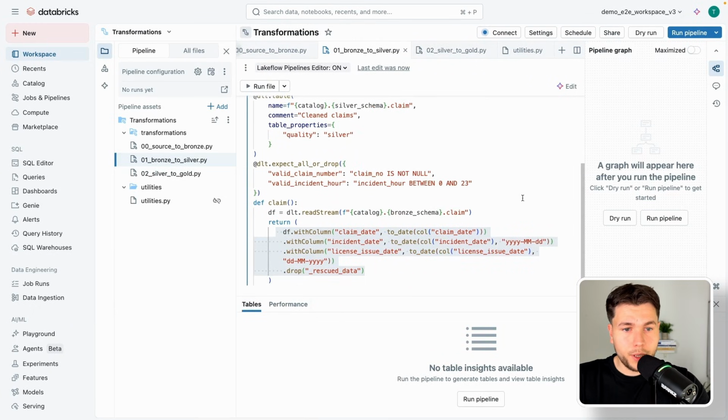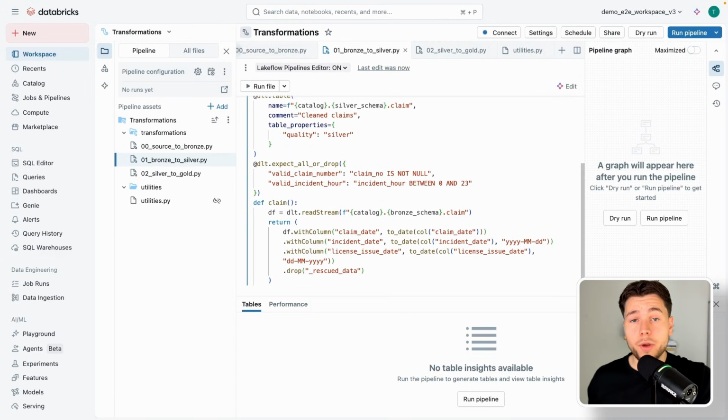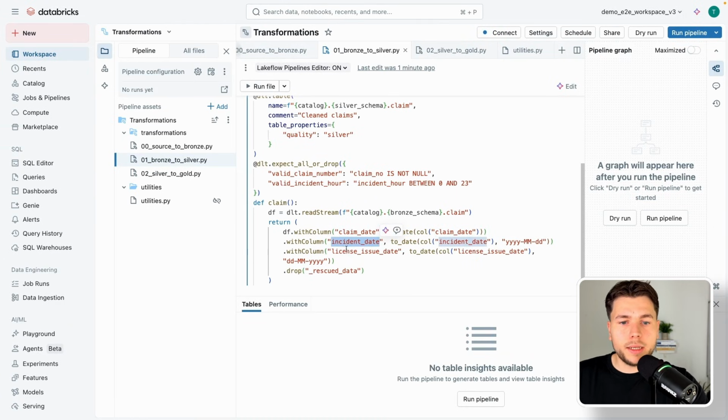If we make this a bit bigger, you can see for this table, our main transformations are adjusting the date format. And this is also very typical. In a lot of the cleaning pipelines, you mainly do some data quality checks, plus you do some data type transformations to put everything into proper data formats that you expect down the road. So here we are making those transformations on 3 different columns: on the claim date, on the incident date, as well as on the license issue date.